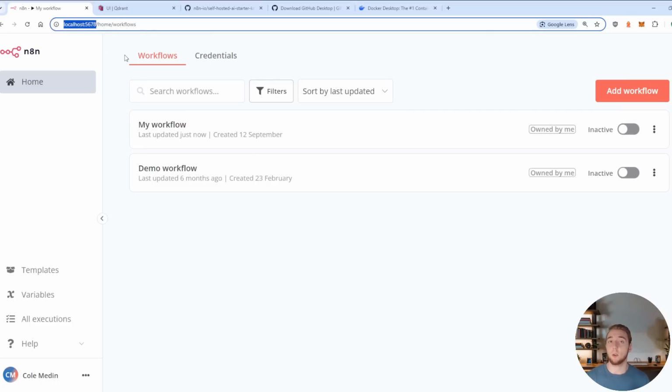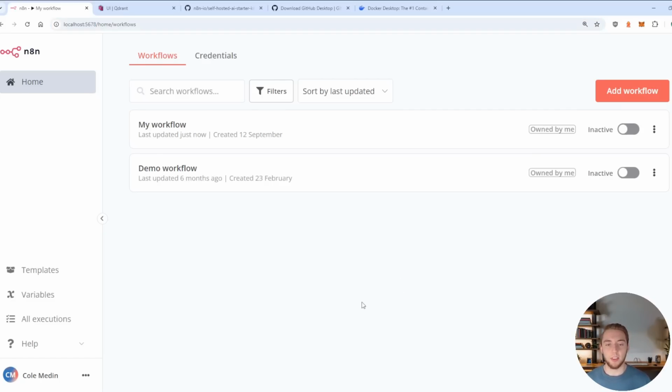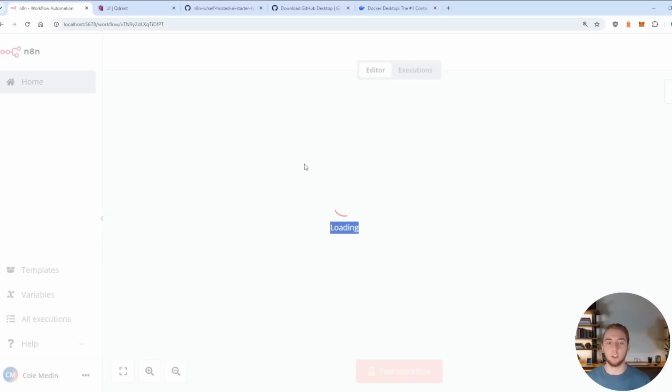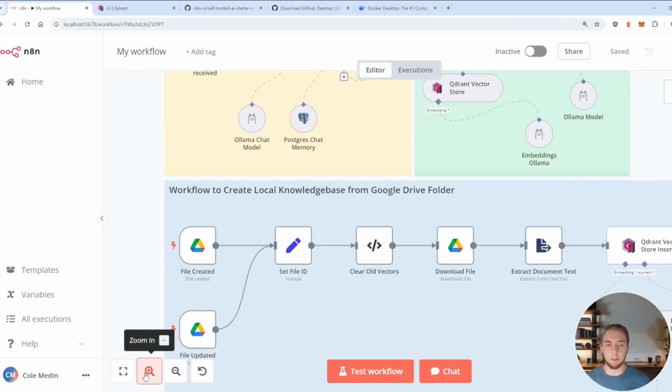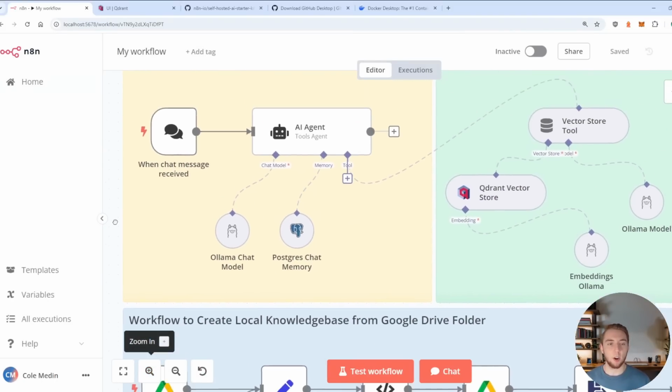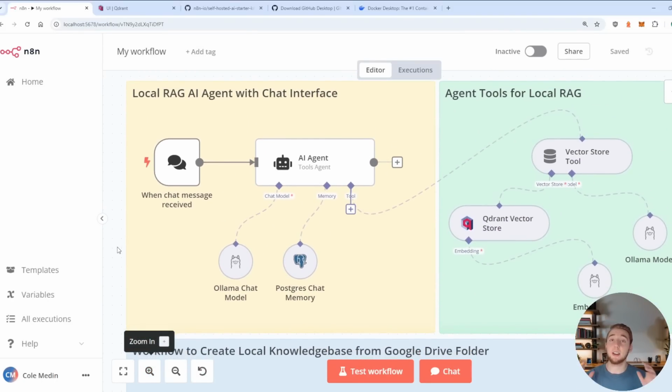And the way that you know that this is the URL is either through the Docker logs for your N8N container or in the README that we went over that was in the GitHub repository we cloned. And with that, we can dive into this workflow that I created to use Postgres for the chat memory, Qdrant for RAG, and Ollama for the LLM and the embedding model.